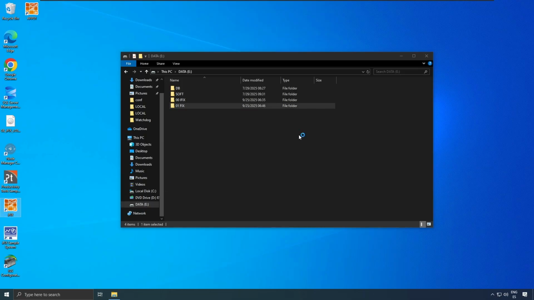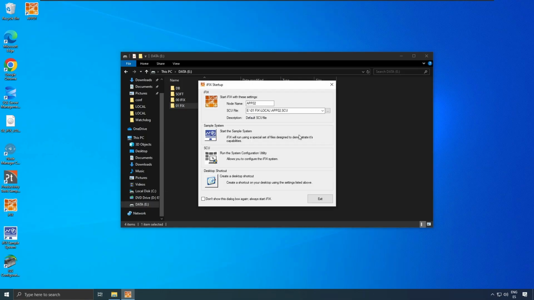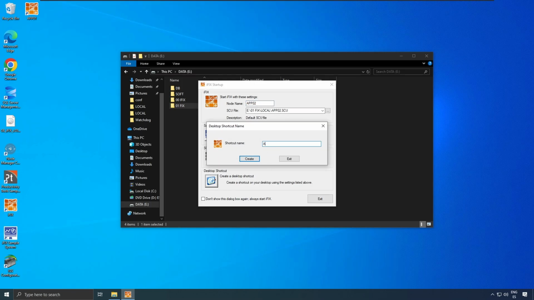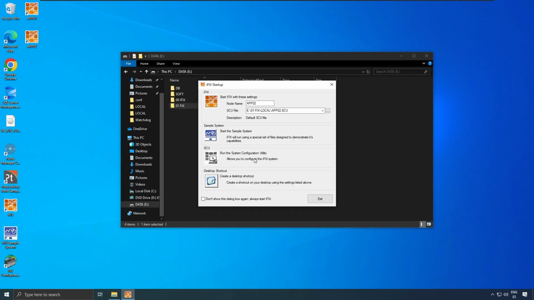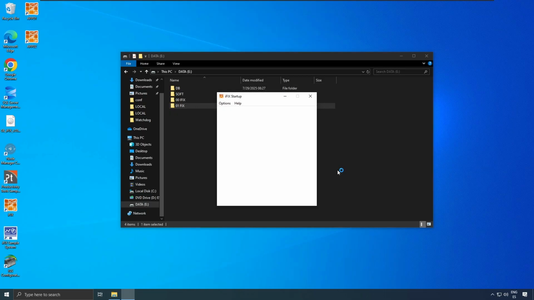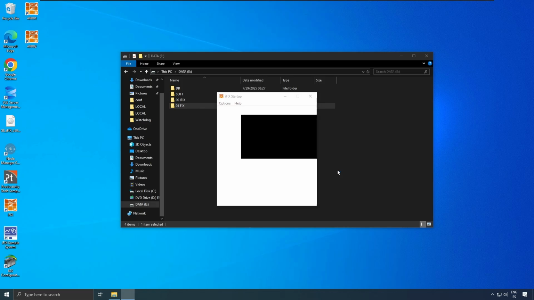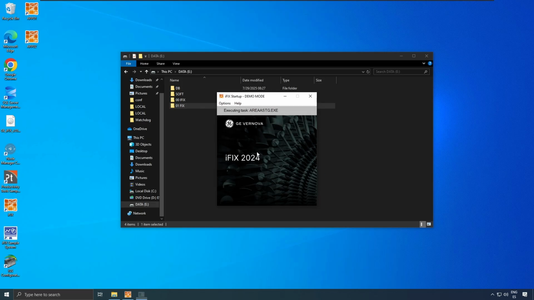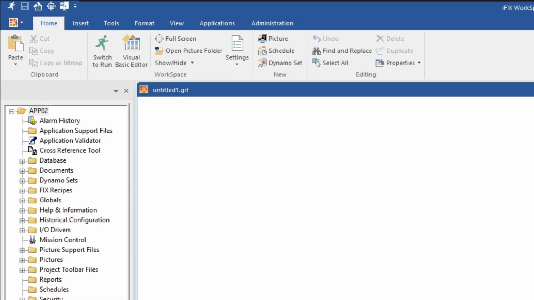Once we have the APP02 application created, since we marked the option for it to be the default app when we saved the SCU, you can see that when we open iFix Startup, the selected app and SCU are indeed for APP02. If we click the icon, the application will start. We can see that APP02 has opened.